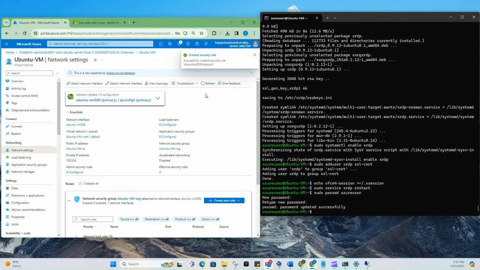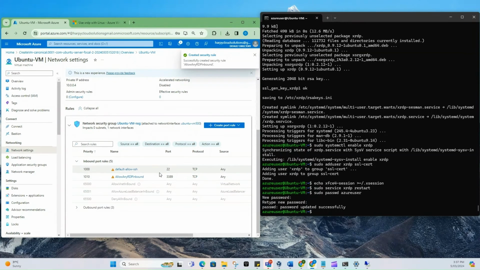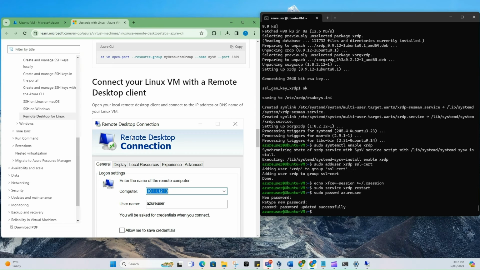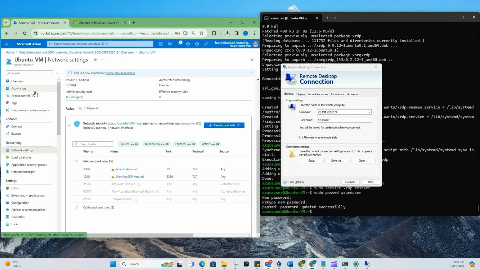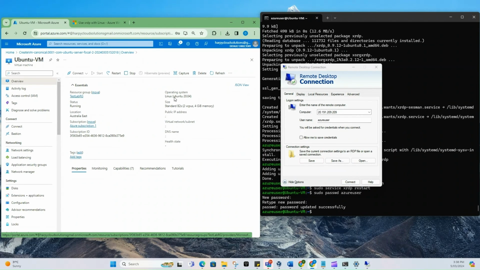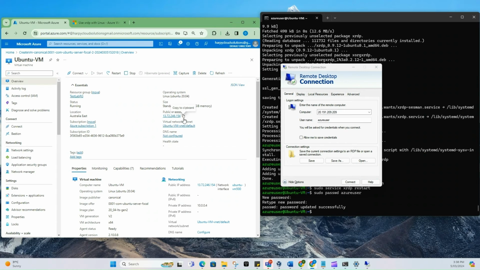Okay. So the security group has been created. You see here, we have 3389 and 22. That's SSH. So now that it's done, let's go back here. So now we're going to connect to our VM using the remote desktop client. To do that, I'm just going to click on remote desktop and get the IP of my VM. So this is it. Take this away. All right, connect.